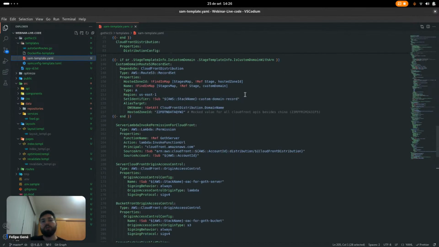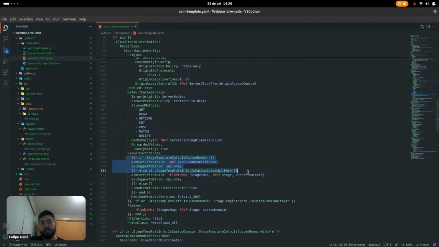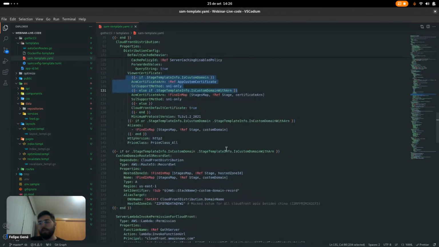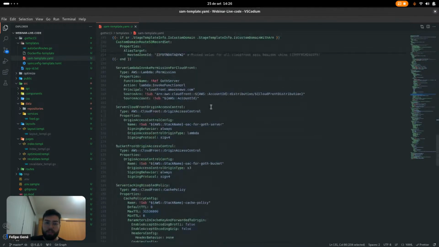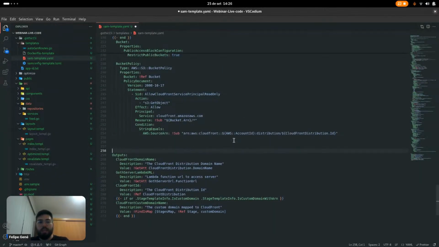So here's pretty much a normal YAML for AWS SAM. It just has some template functionalities here so we can get dynamic data and inject it in there. So how do we extend that? It's pretty much by adding anything here.